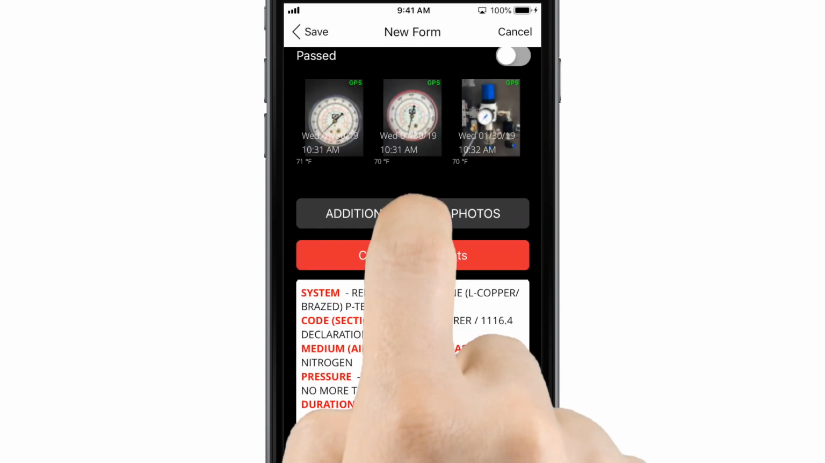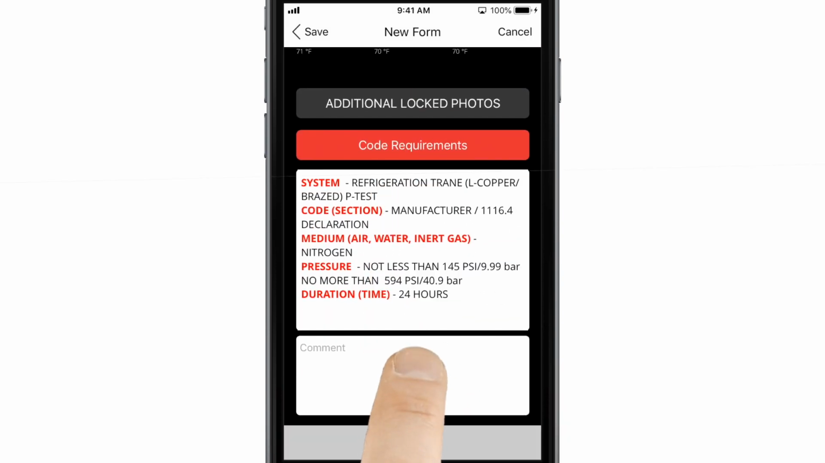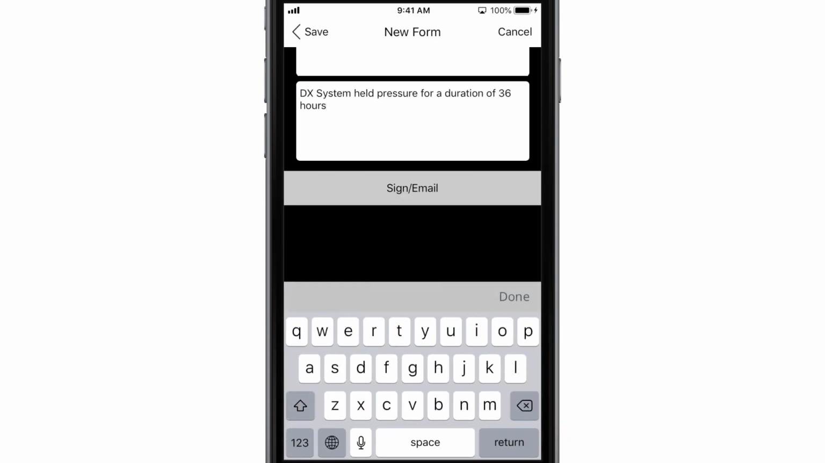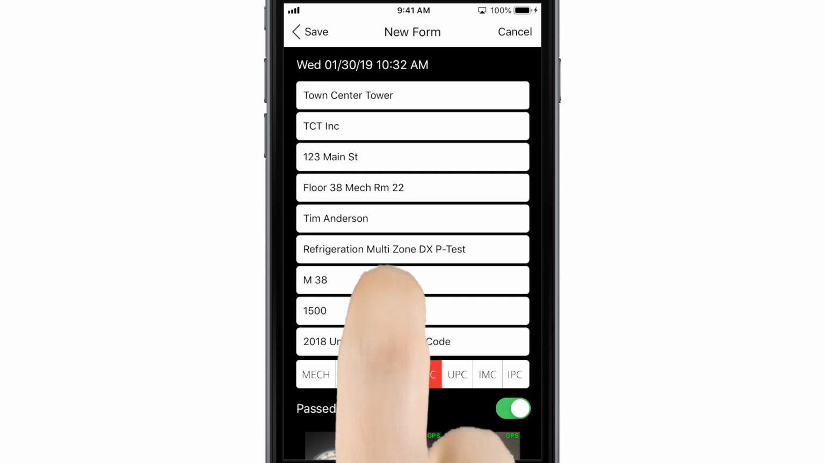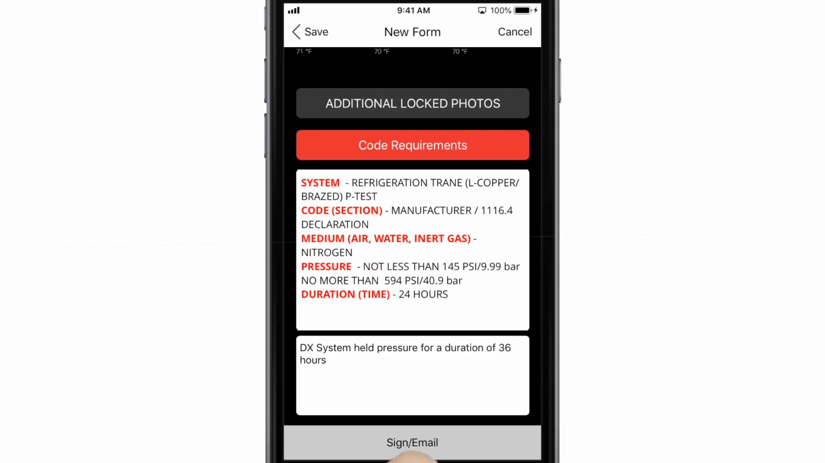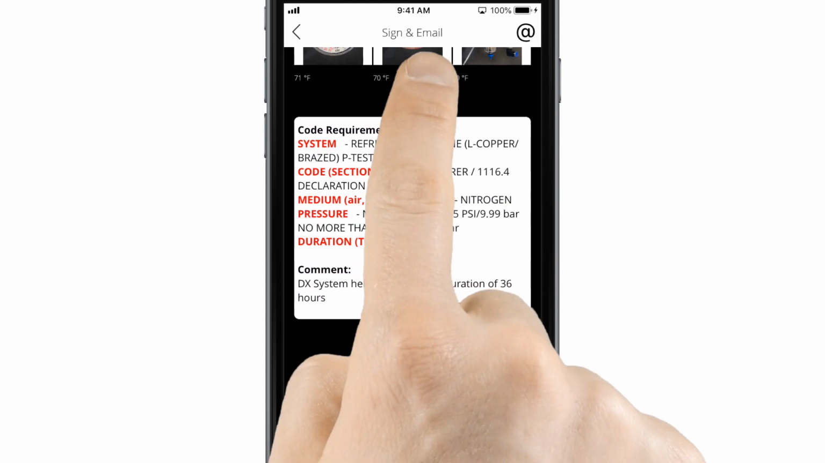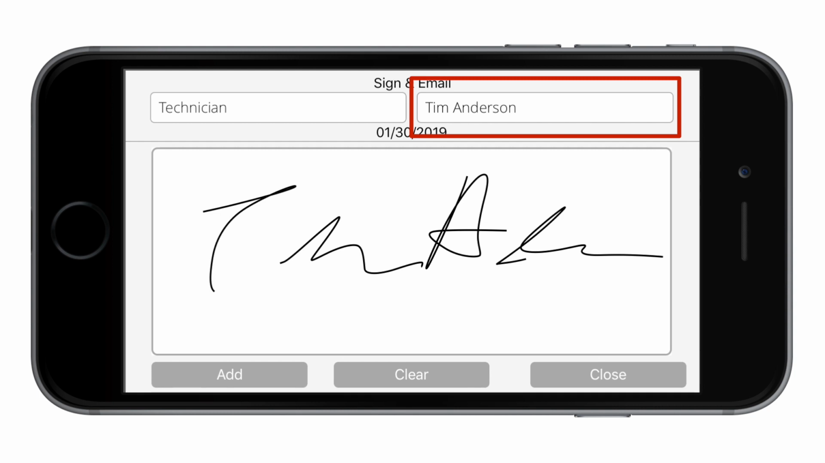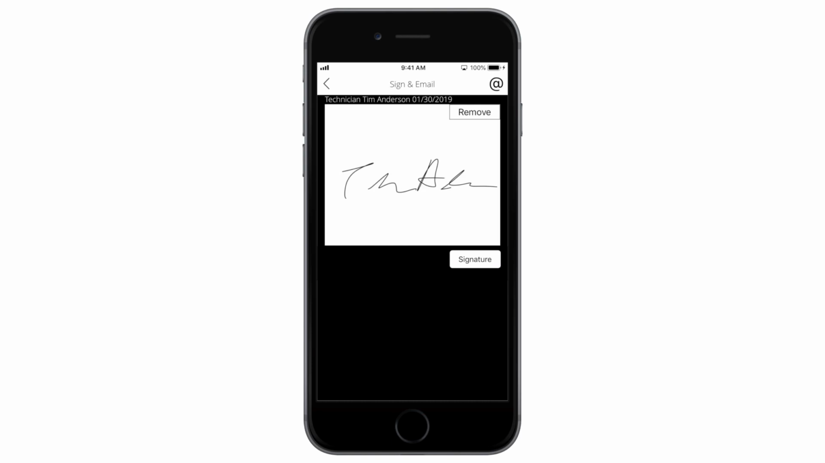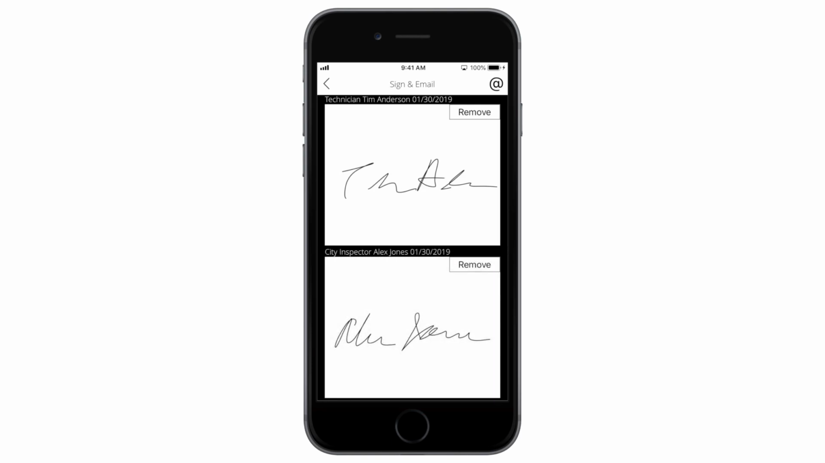To finish passing an inspection, use the comment box to add details like system pressure or the duration of the test. Then tap the Passed toggle. To record a failed inspection, leave the toggle in the default position. Tap Sign and Email to review your results, then add your signature right on the screen. Be sure to record the name and title of the installer and inspectors as you attach their signatures to the record. Tap to add additional signatures if necessary.